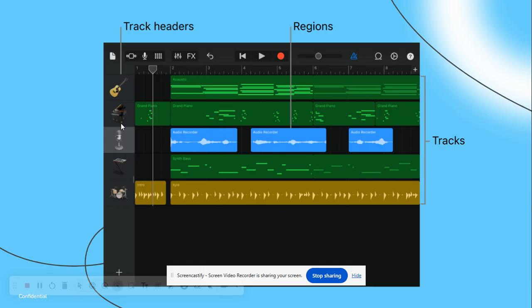Here are your track headers, and you see it's normally your instrument. You see your recorded audio here. You see your synth bass, your bass, your drums, your piano, and your guitar. You have your microphone button, which records, your play, another record button, a back to the beginning button, a metronome button, and also a volume. All of this here are considered your tracks. Each line is a track. A track is just what the music is and what it consists of.